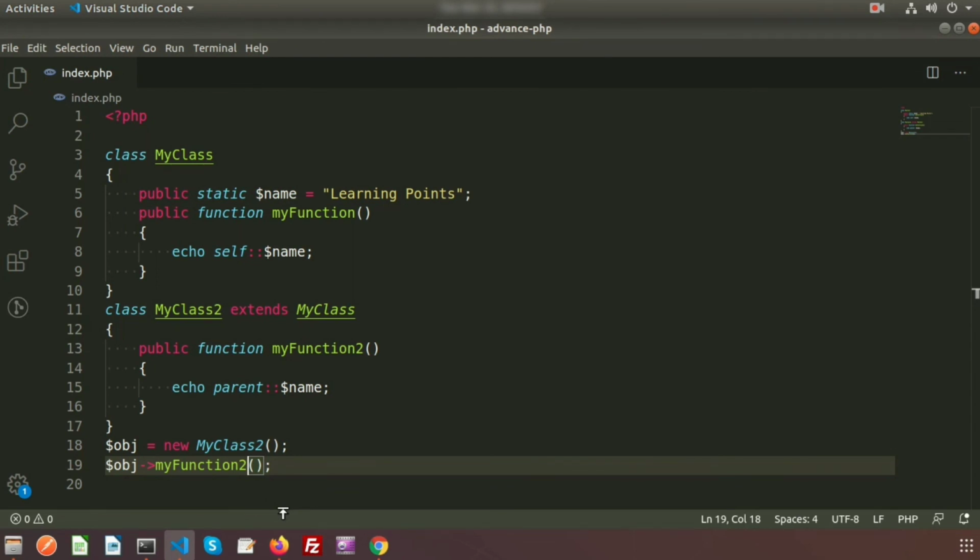So this is a very simple example of a static property. We have learned how to declare a static property, how to call that property from outside of the class, and how to create methods, and inside the method how we can access it both from the parent and child class.